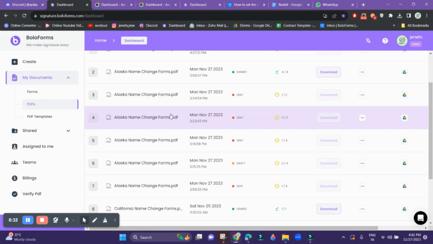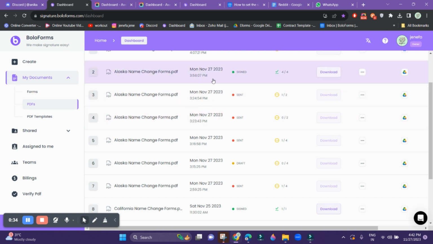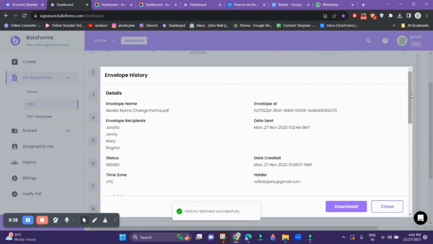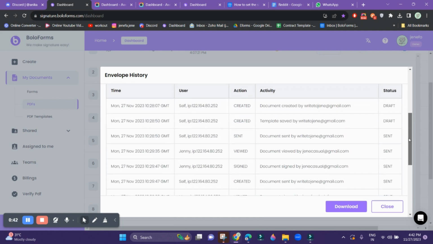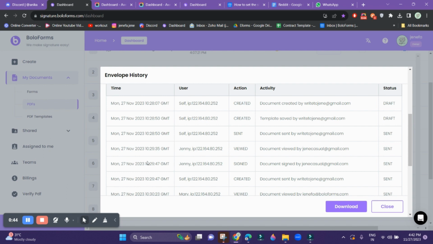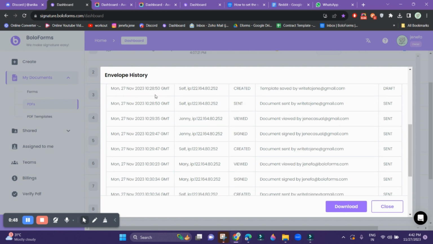So now in the dashboard the status has changed to signed. We'll go and check the history now. So here as you can see we have different timings. Based on the timings, the mail was sent after the first signee has signed, and we have the timing gap in between each of the signees.